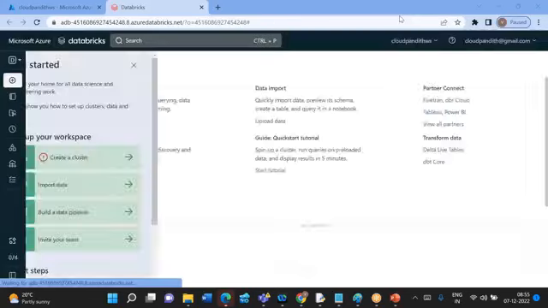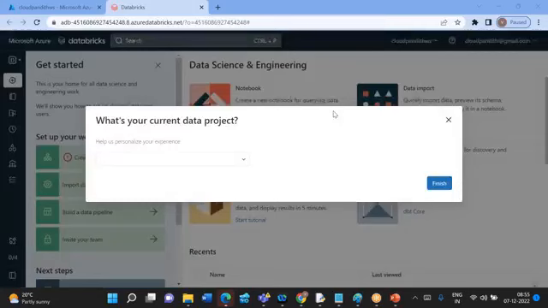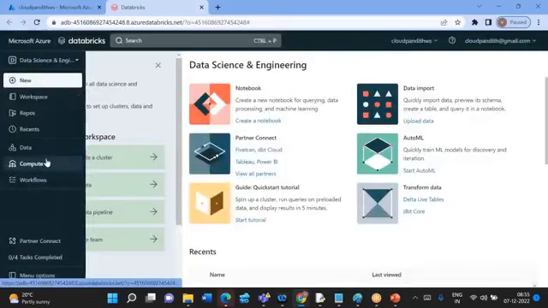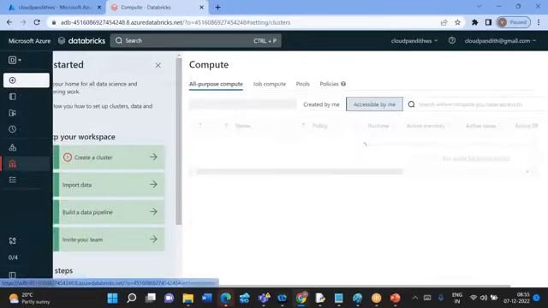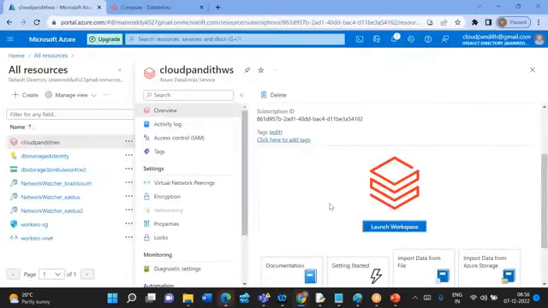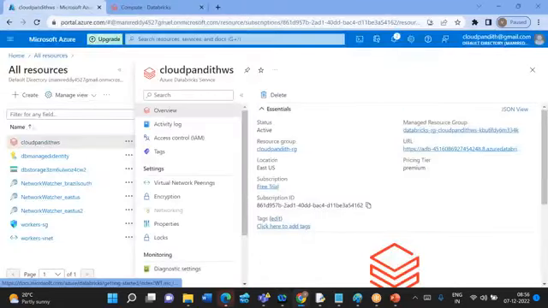So this Databricks workspace is coming up. Let's open it. I have a question. Sure, please let me know your question. How does the end user connect to this workspace? The same way I am connecting. In real time, you will get access to the workspace.